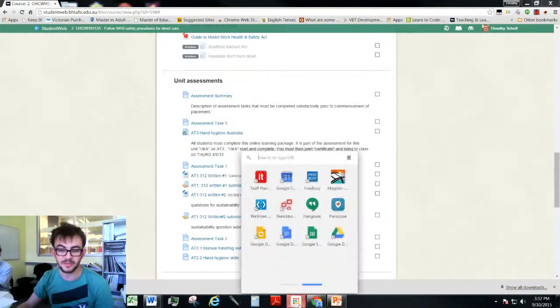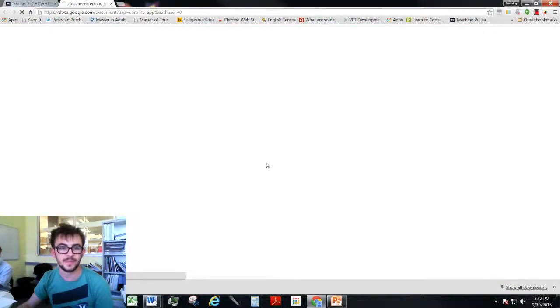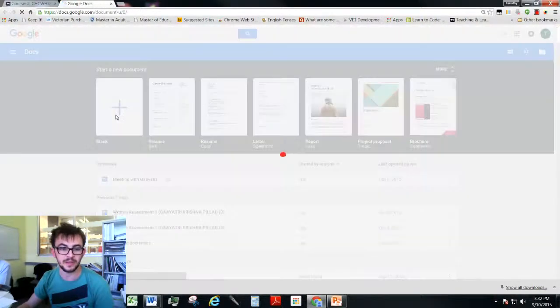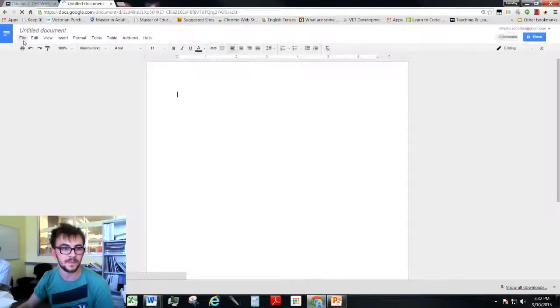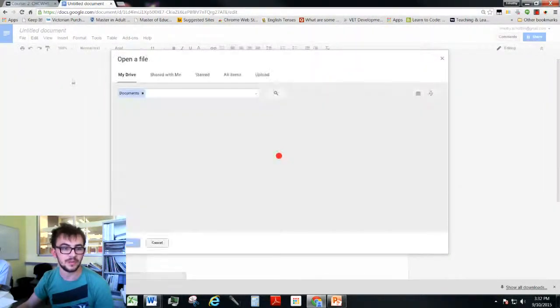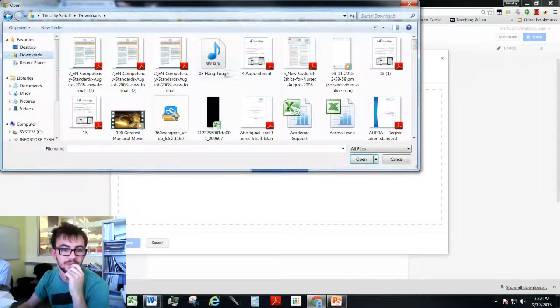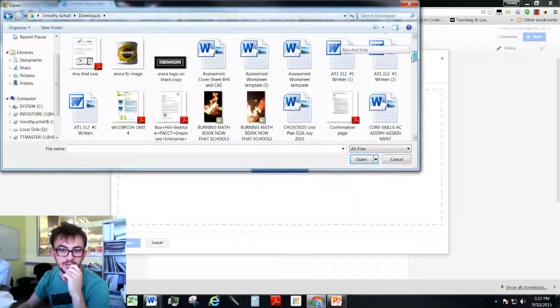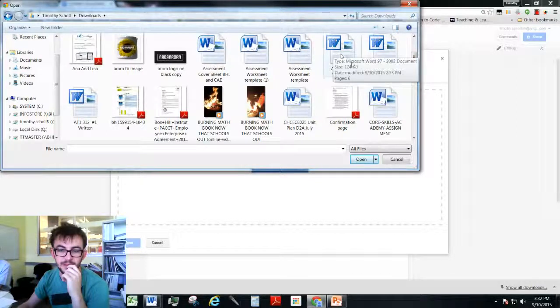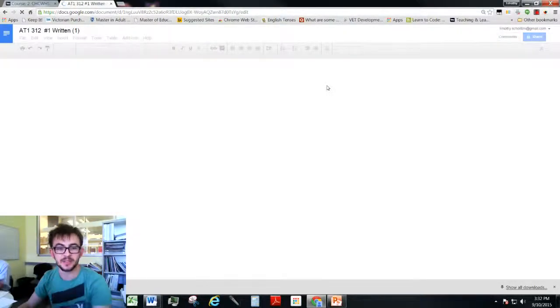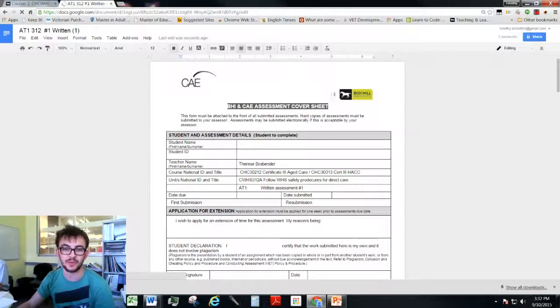The next thing I'm going to do is actually go to Google Docs. And I'm already logged in. And I'm just going to start a blank document. I'm going to go File, Open, Upload, and find the document that I just downloaded, which is just here. Let it upload. And hopefully what will happen is the program will actually assimilate all the information out of that previous Word document and bring it up.